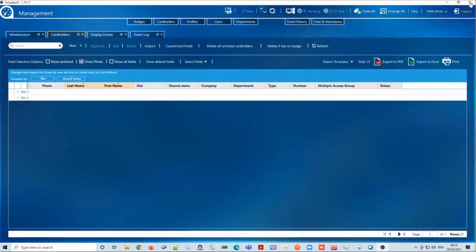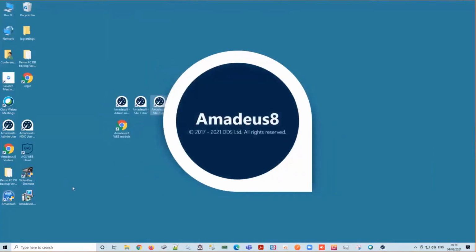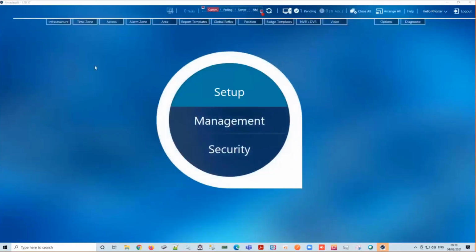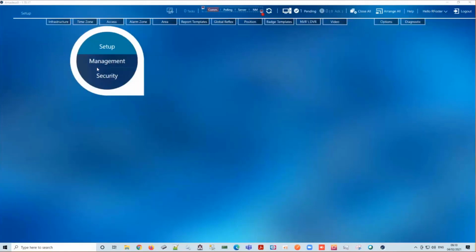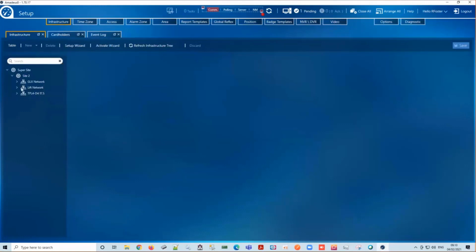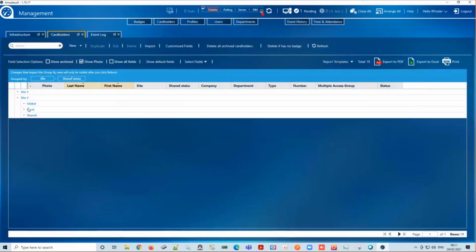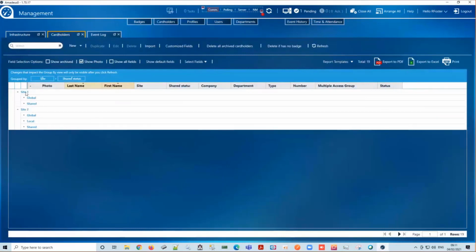and log in as a Site 2 user, just to show you the contrast between Site 1 and Site 2. Okay, we're logged in as a Site 2 user. So if you move to the infrastructure screen, as you'd expect, you can see now only the Site 2 infrastructure. If you move to the cardholders screen, he can see all of his Site 2 cardholders, global, local, and shared. But of the Site 1 cardholders, he can see only the global and the shared, but not the local cardholders.